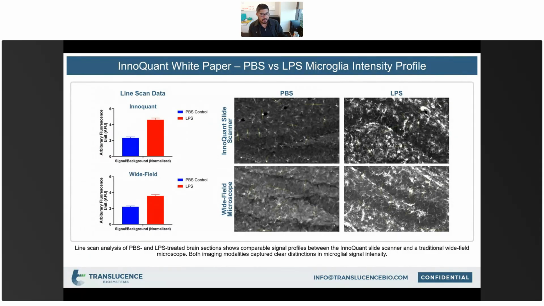On the right, the raw images tell the same story visually. The LPS sections are noticeably brighter, with more activated microglia throughout on both systems. The critical finding here is that with the InnoQuant, we achieve comparable signal discrimination to the traditional wide-field microscope, but without the tiling overhead, without the stitching artifacts, and at a fraction of the hands-on time. This is the validation that gives us the confidence to switch from using a traditional microscope to a slide scanner.